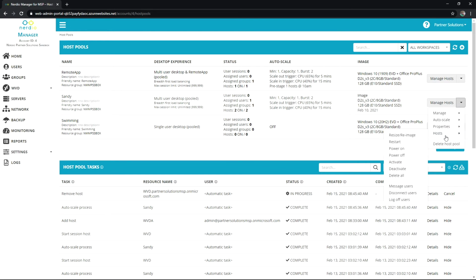So I'm in my pool, multi-user desktop. I've clicked on the drop-down, I've gone to hosts, and I start to see some of these sub-options. Specifically, this video is on power state and availability. So we're going to talk about restart, power on, power off, activate, deactivate, and delete all. Let's just look at restart as an example. You're going to see similarities in all of these.